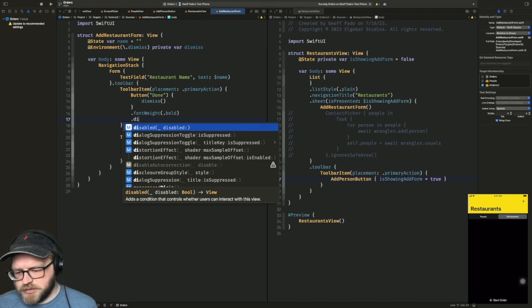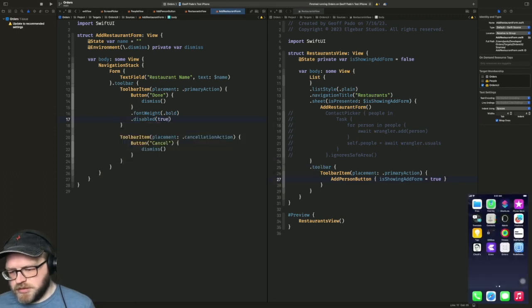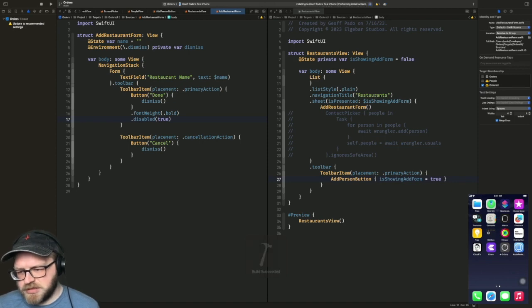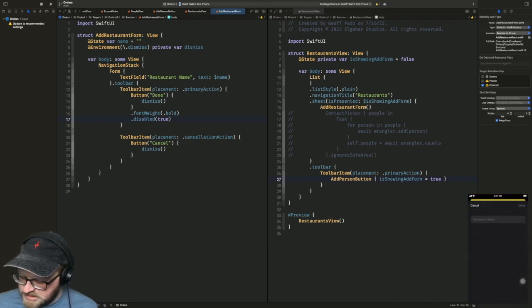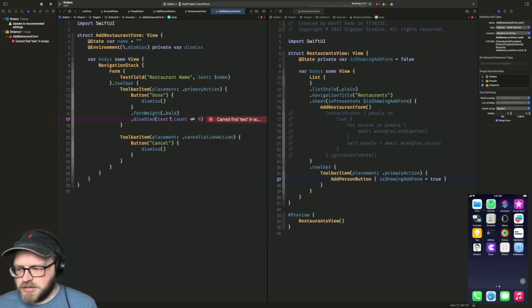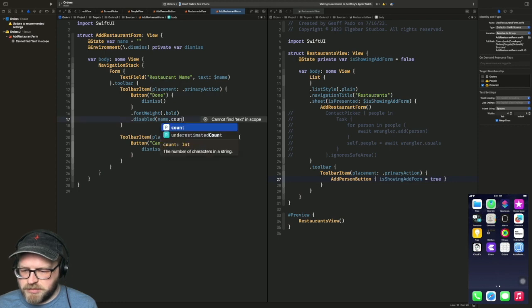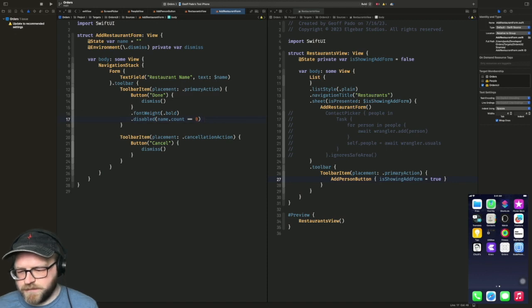Dot disabled true. Because I think it should be disabled unless you have something entered in the text. Yeah, there we go. So, text dot count is not equal to 0. Cannot find text in scope. Yeah, that's because it's not text, it's name. Name dot count. Disabled is name dot count equal to 0.